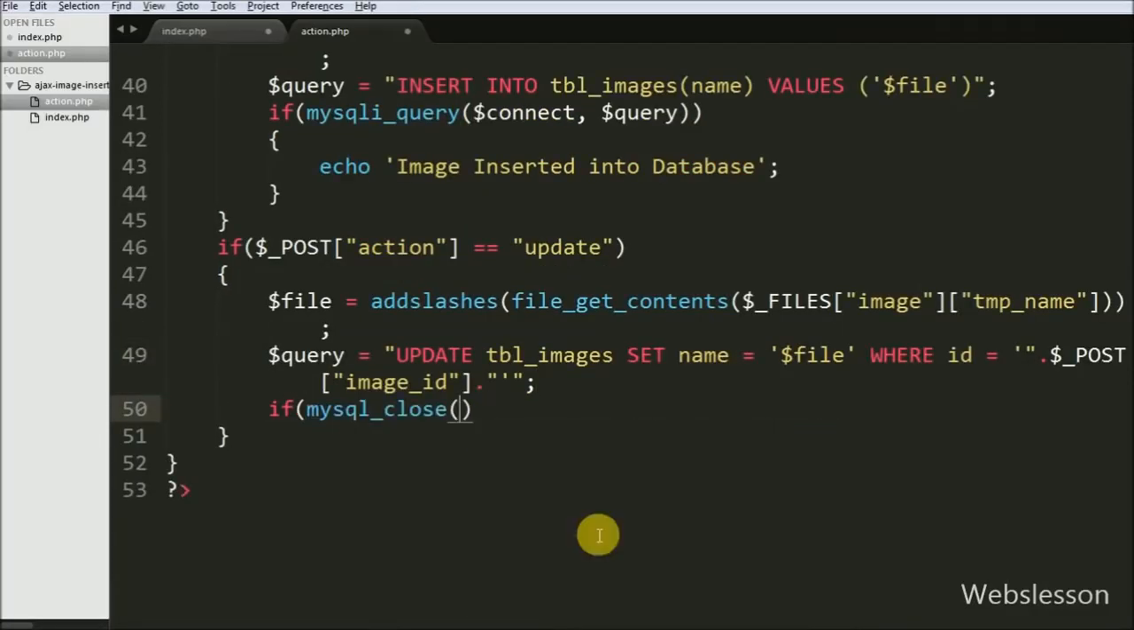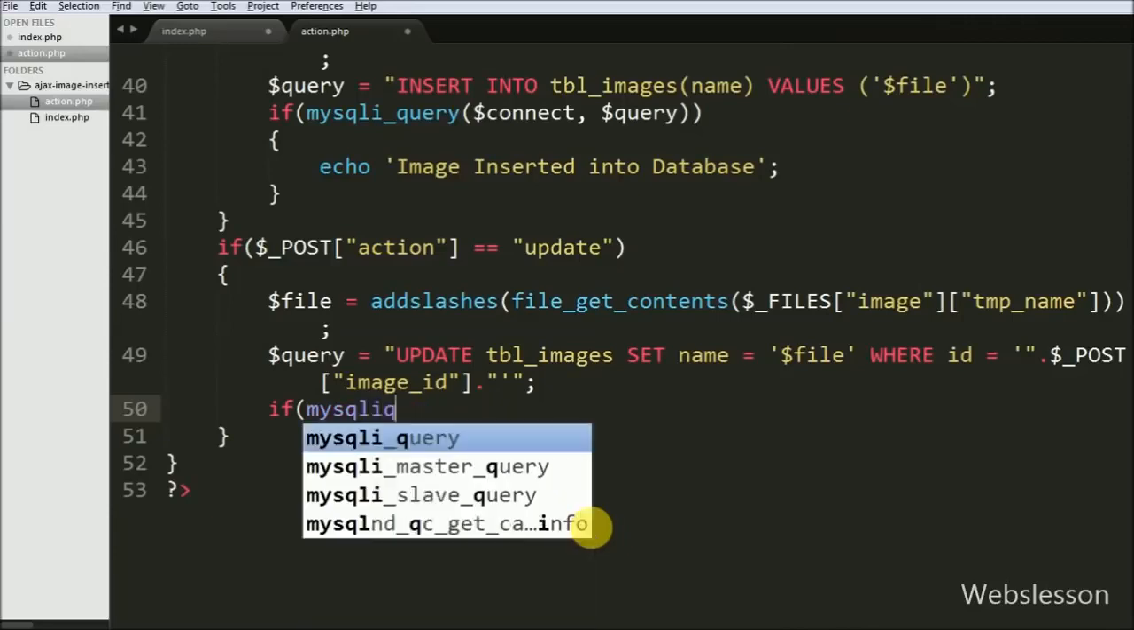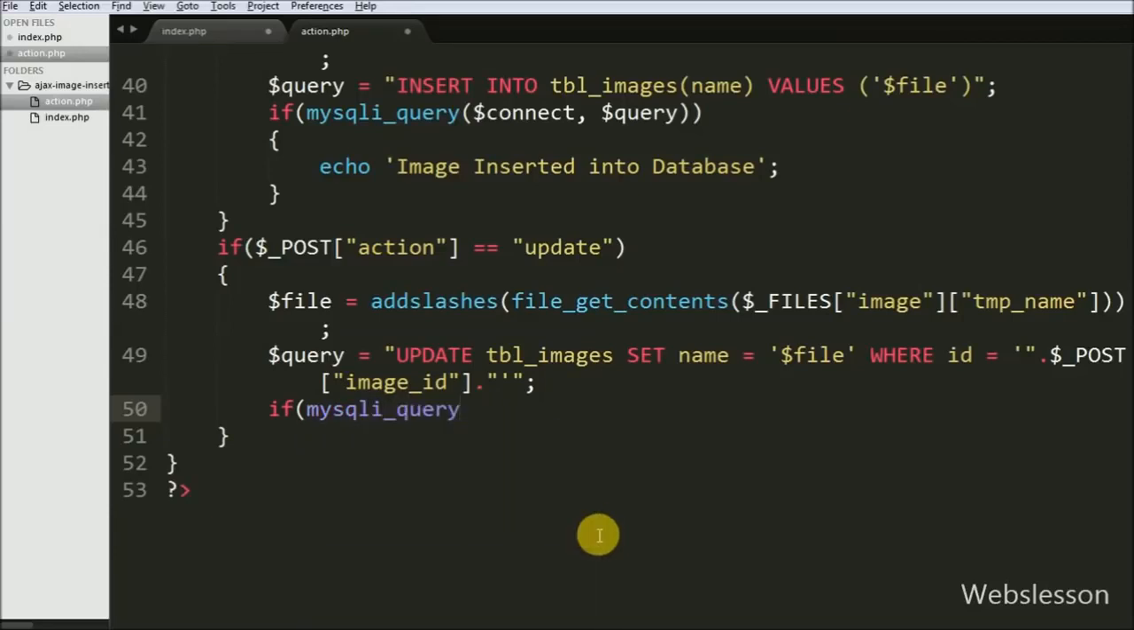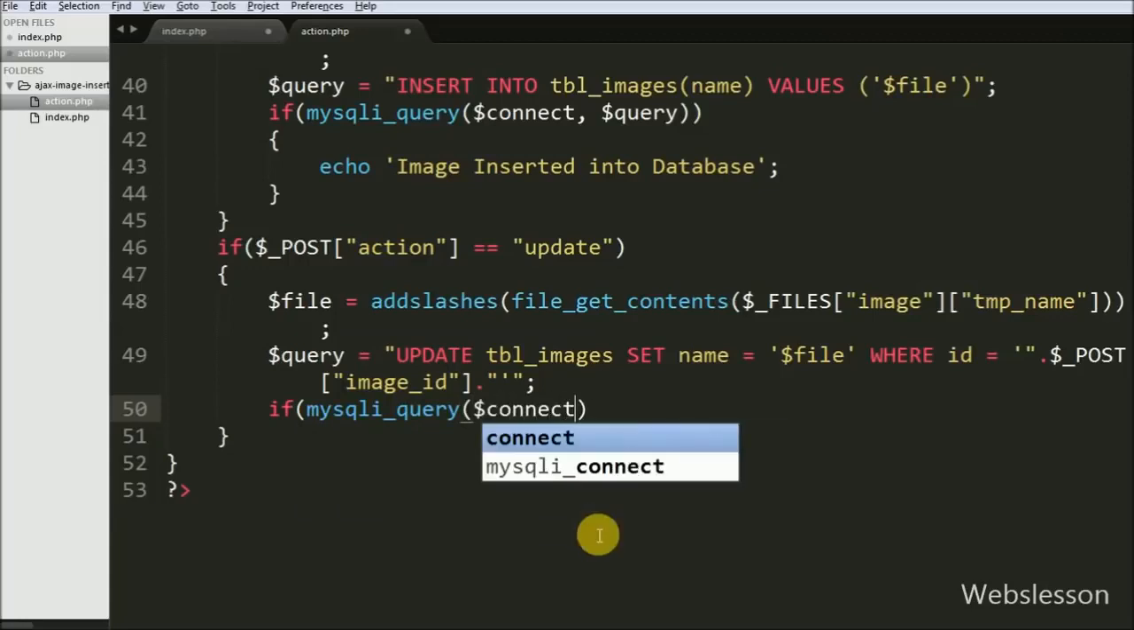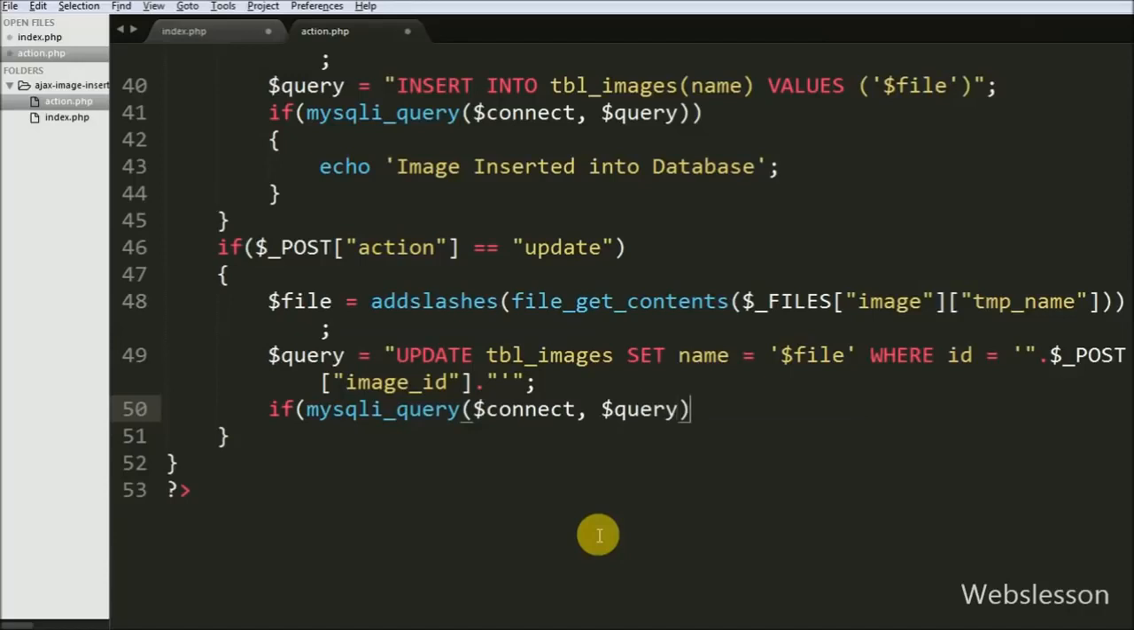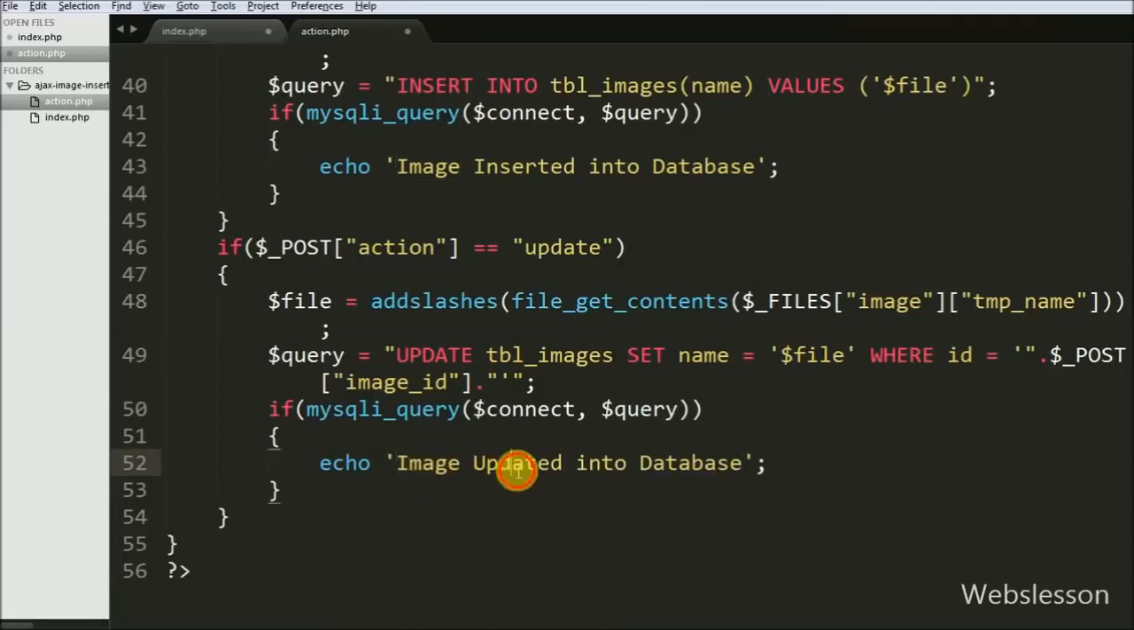Now we want to execute this query, so we have written an if statement, and under the condition we have written the mysqli_query function with two arguments, the $connect variable and the $query variable. If the query runs successfully, it will execute the if block, and under this block we have written an echo statement with the message Image updated into database. This message is shown to the user after the image is changed in the database, and the changed image will be changed in the table also.